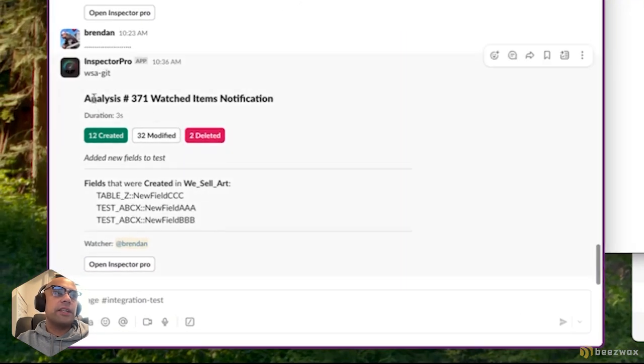So I got this notification in Slack about action notifications. This is a summary of all the changes that happened. This is my comment that I added. And this, starting from here, are the sections that will get output. So first we have fields that were created in Weasel Art. And you can see here I've got my three fields that I newly created.